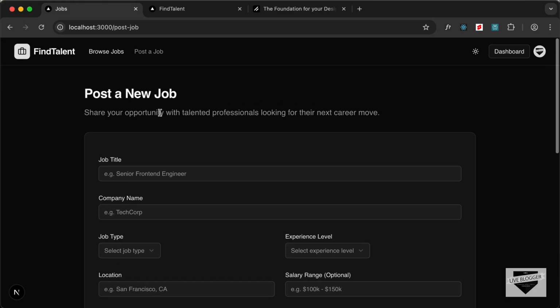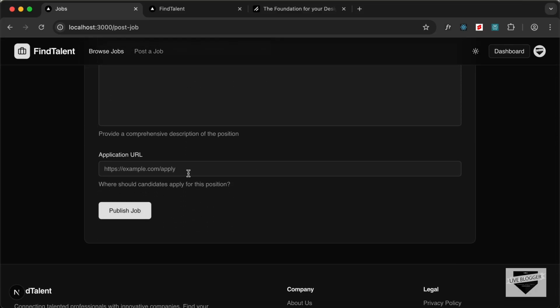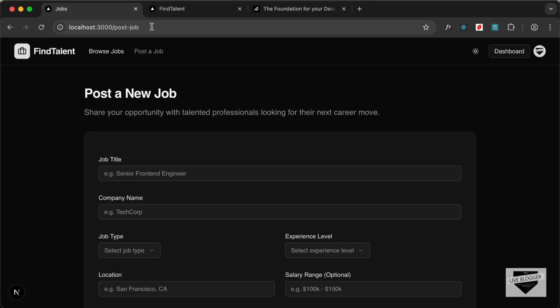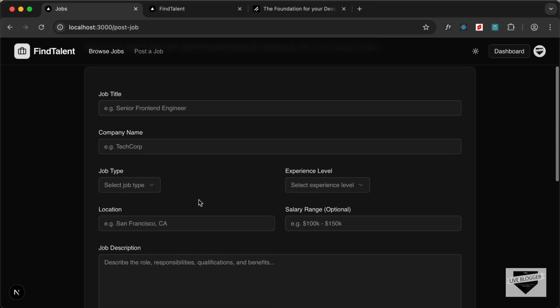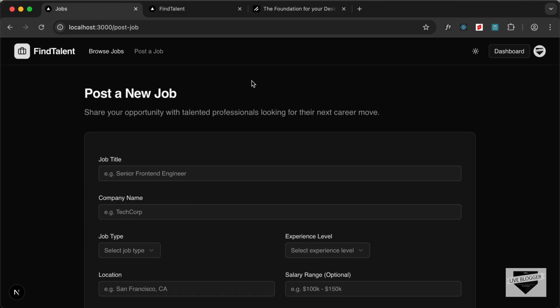We have the heading, subheading, and then we have this job posting form. And then we have this button over here. And this is basically a new page. So we're going to create this page and we're going to create this form component. And we're going to use ShadCN for creating this form component. So let's get started.